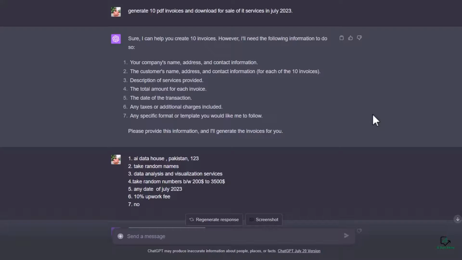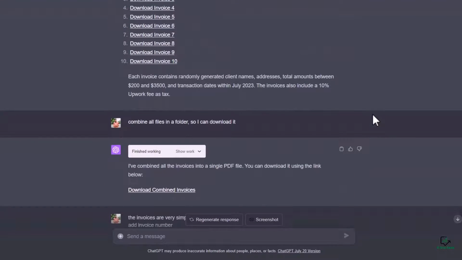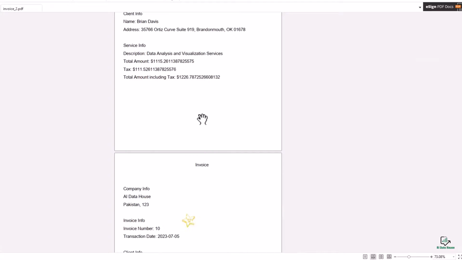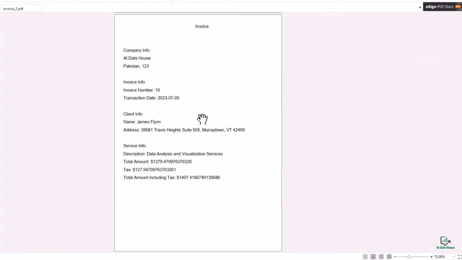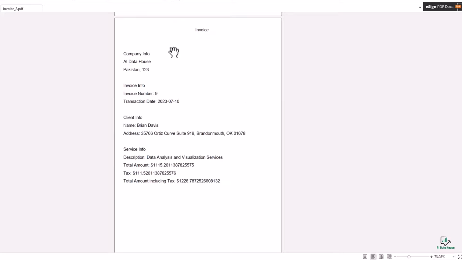In the next example, I generated some PDF invoices using it. I gave the prompt: generate 10 PDF invoices and download for sales of IT services in July 2023. It asked for some information. I provided the info and it gave me the files. I gave an extra command to combine all of the files in one folder, and I got it. This is the result that I achieved. It did a brilliant job. It generated the invoices and combined them, but the problem is it is just text. It doesn't have any specific formatting.